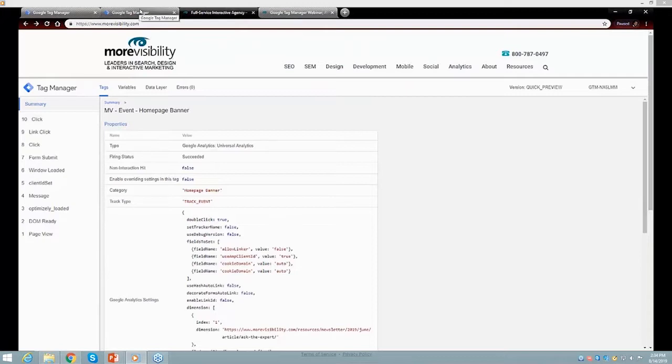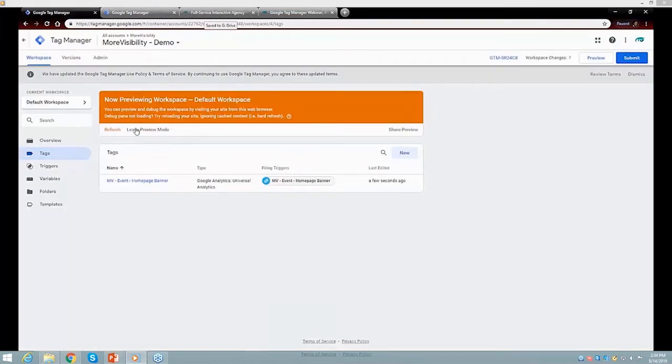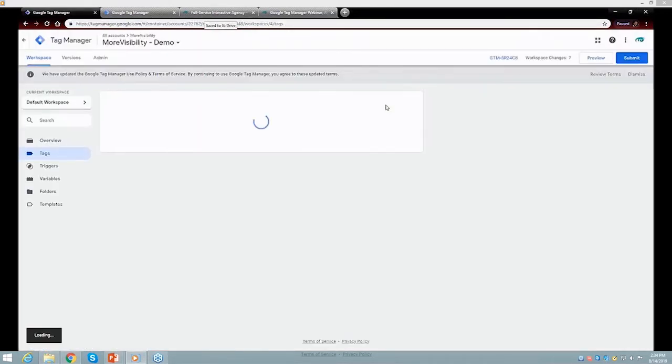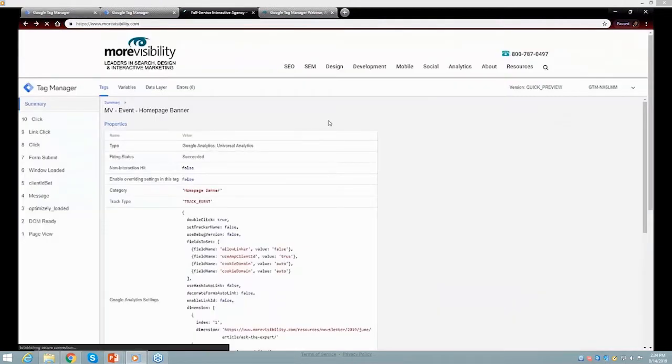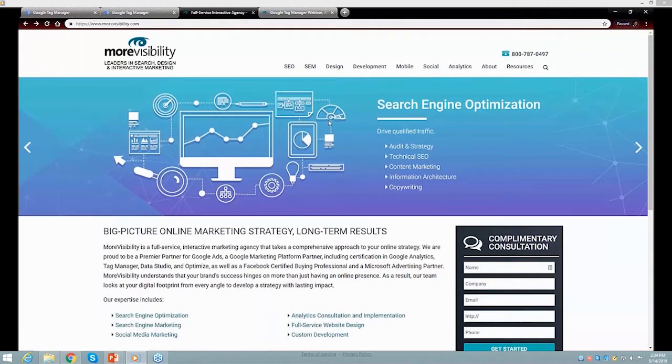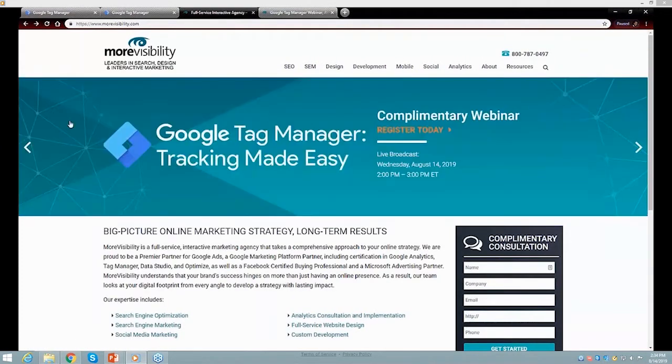So next, what we're going to go ahead and do is leave preview mode. To do that, we'll go back to our Google Tag Manager and click leave preview mode, OK, which will reload Google Tag Manager. Then next, we'll go ahead and remove it from our website too, just so we don't cause any confusion later on in the day when we go back to our website. To do that, just press Control F5 in Google Chrome.